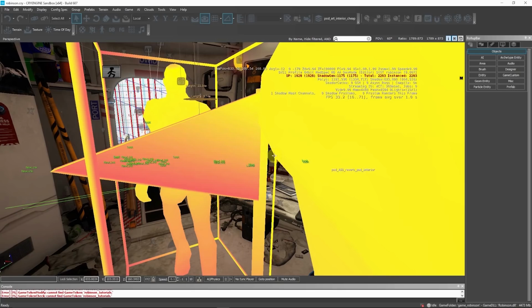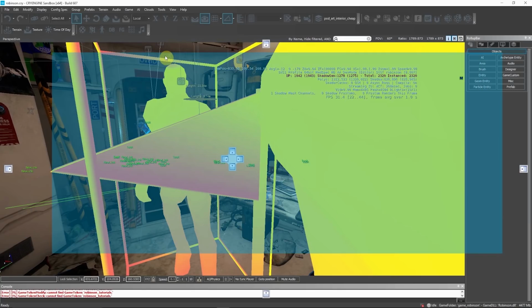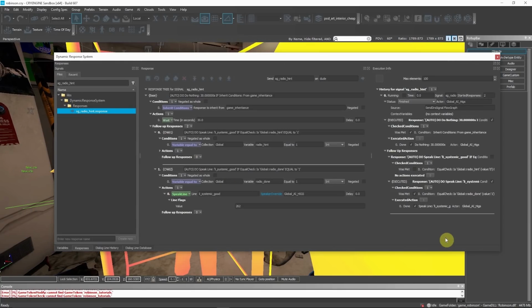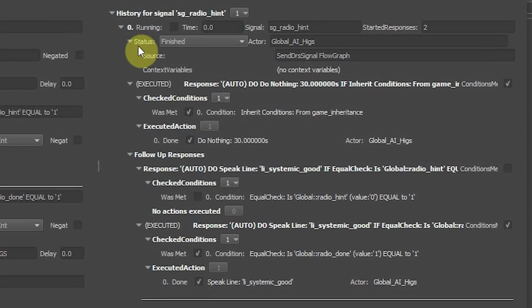Okay, so if we bring back the dynamic response system box, we can see in the signal history what happened there. As you can see in the status, it's finished. That means it played the line of dialogue. The source came from DRS signal flow graph, which we set up earlier. It checked the conditions, gave inheritance, that was true. It did nothing for 30 seconds, and then it tried to execute one of the follow-up responses.